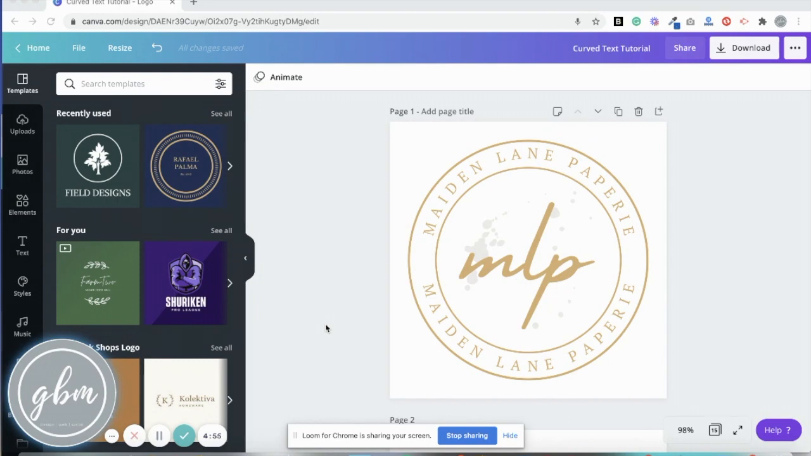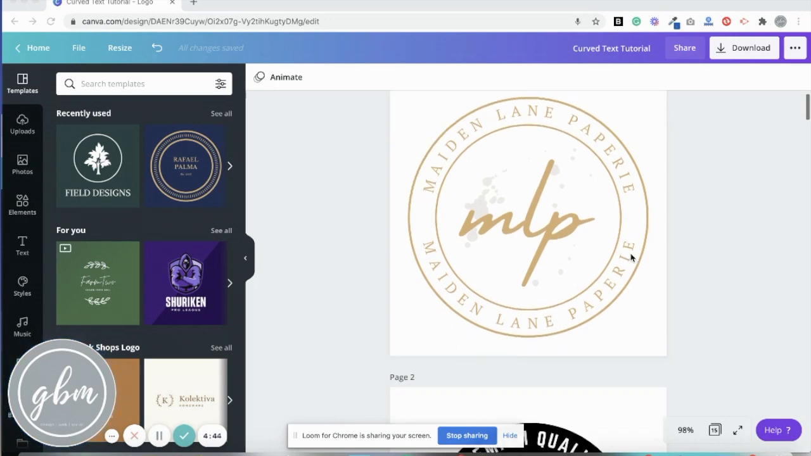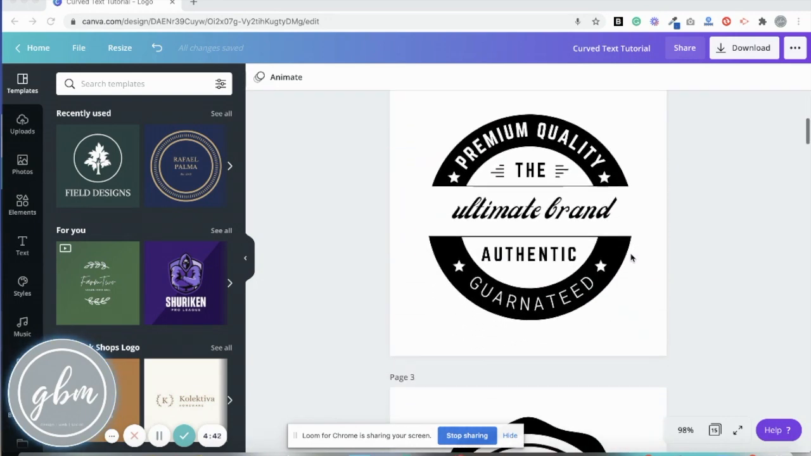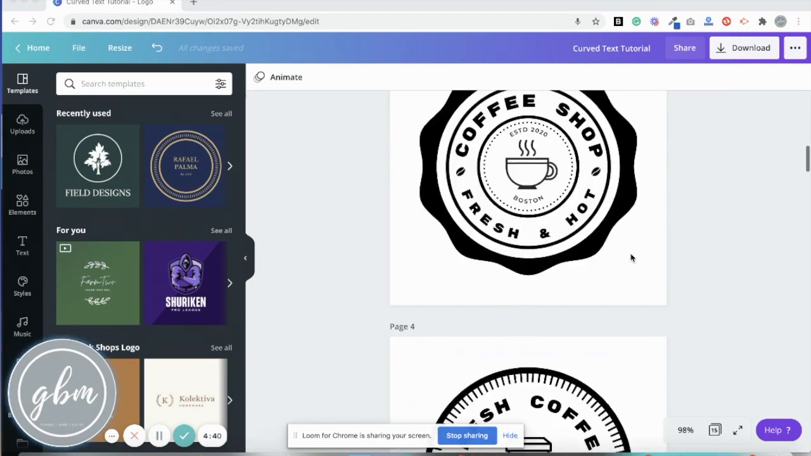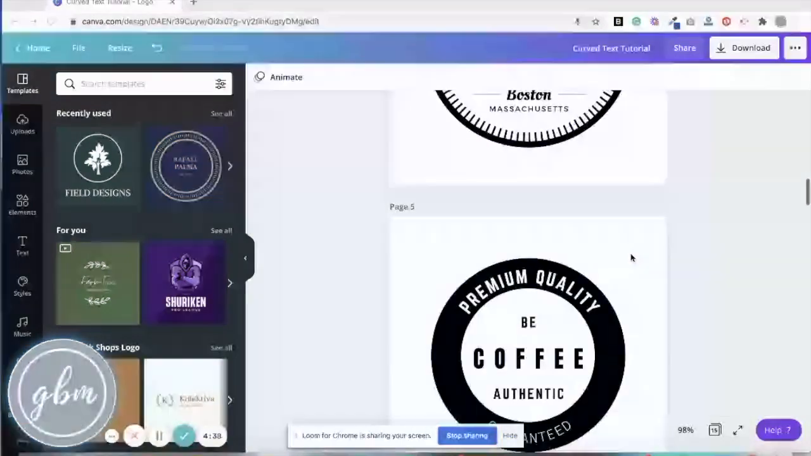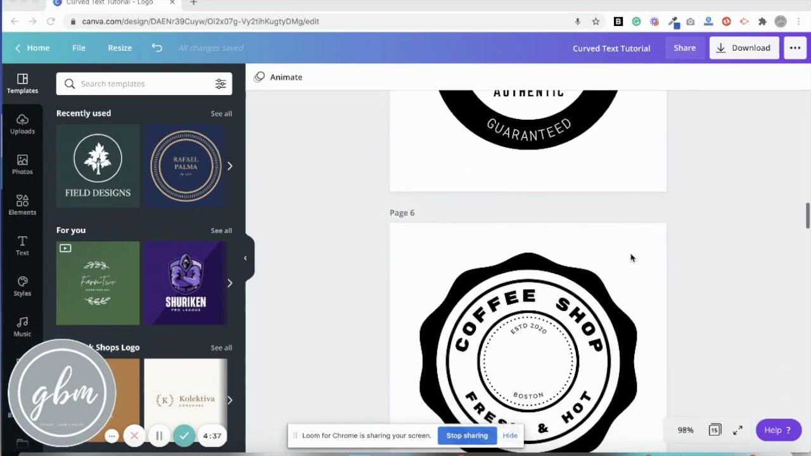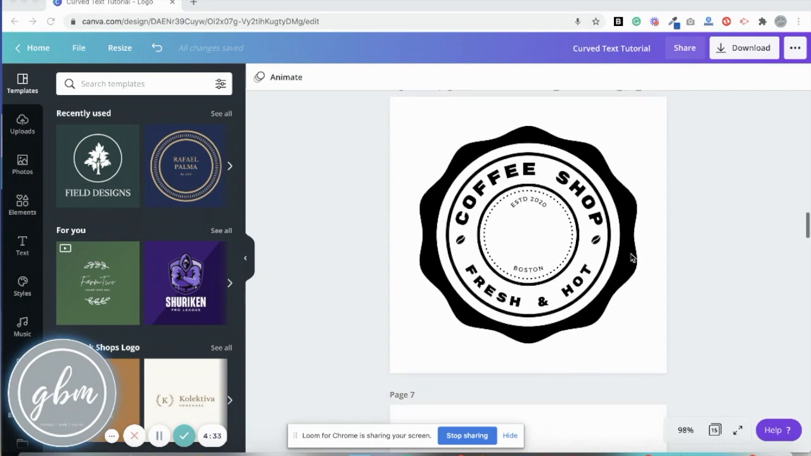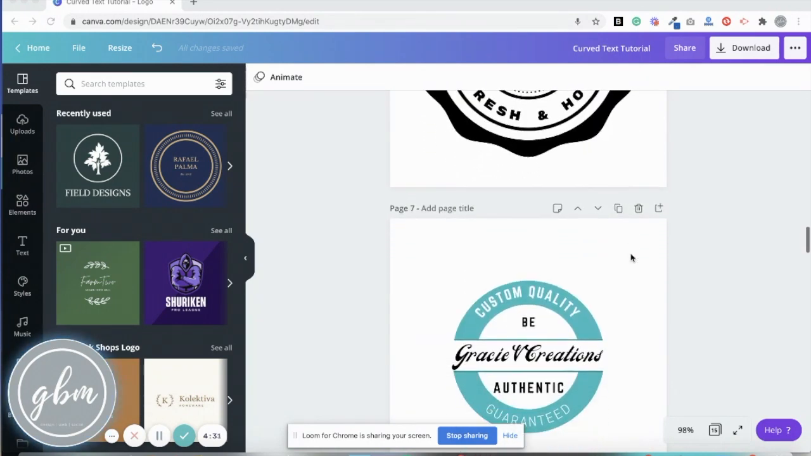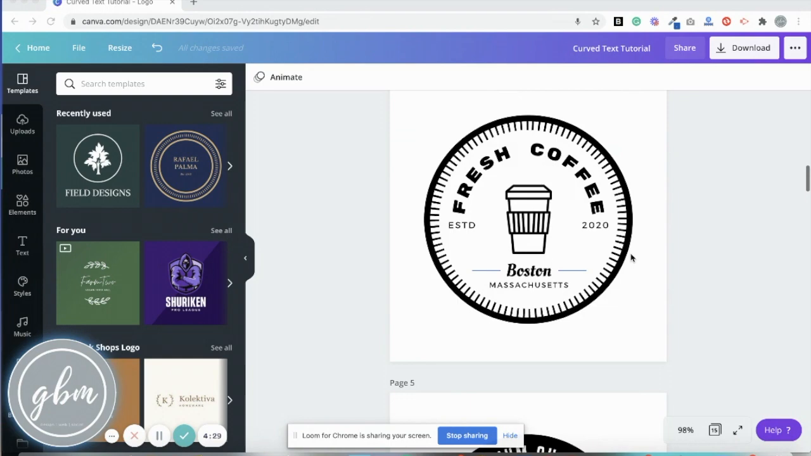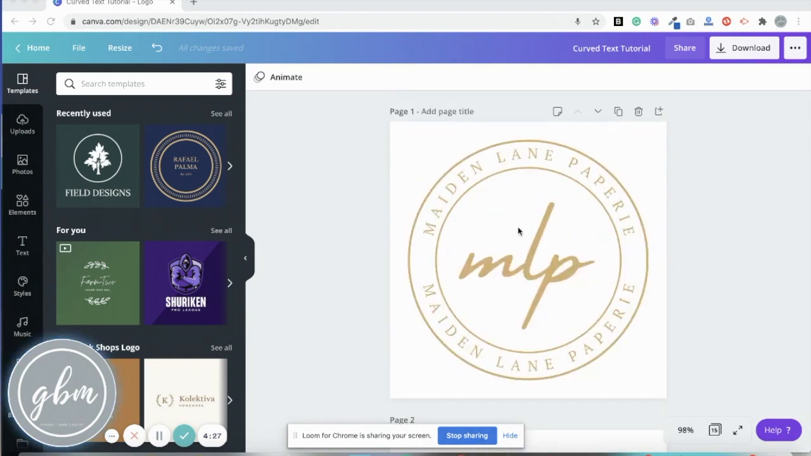Today I'm going to show you how to create a logo, this logo in particular, in Canva using their new curved text feature. Using the new curved text feature, you'll be able to create any of these various logo designs. Really, your creativity can run wild with this new feature that Canva has recently unveiled. So I'm going to show you the step-by-step tutorial on how to create this.